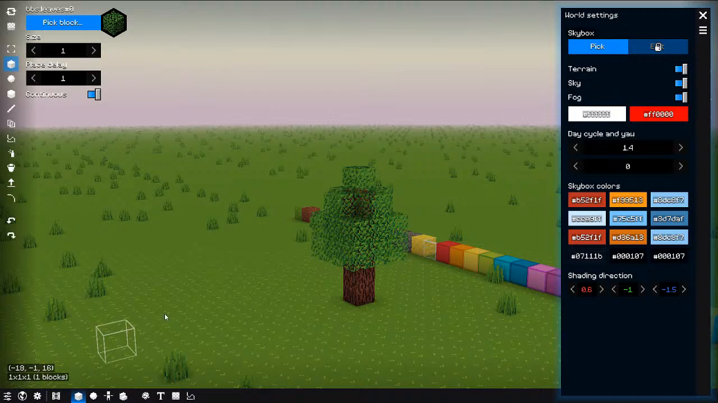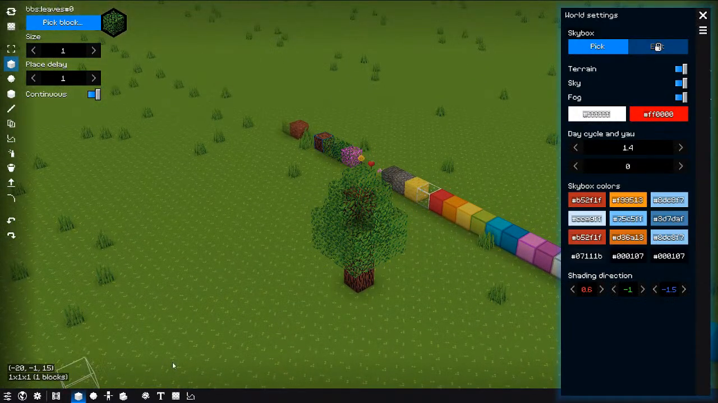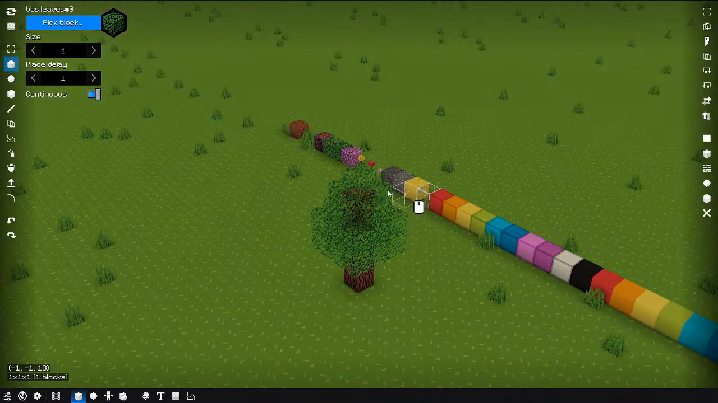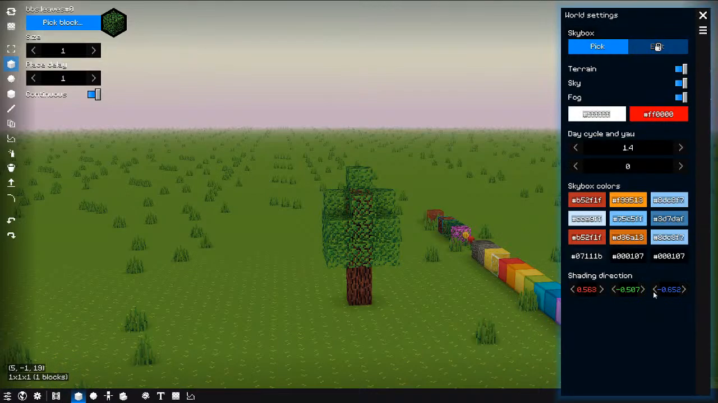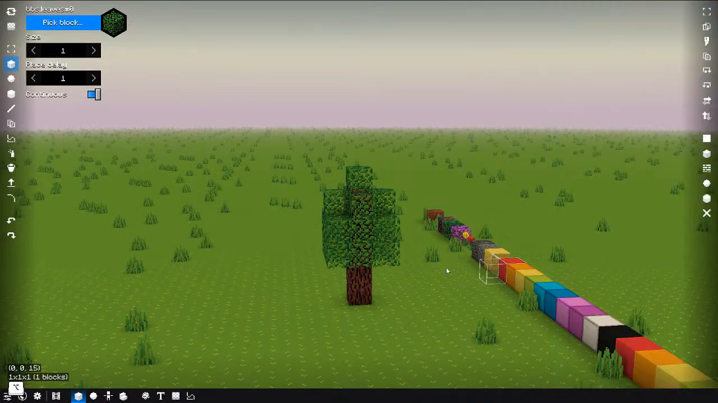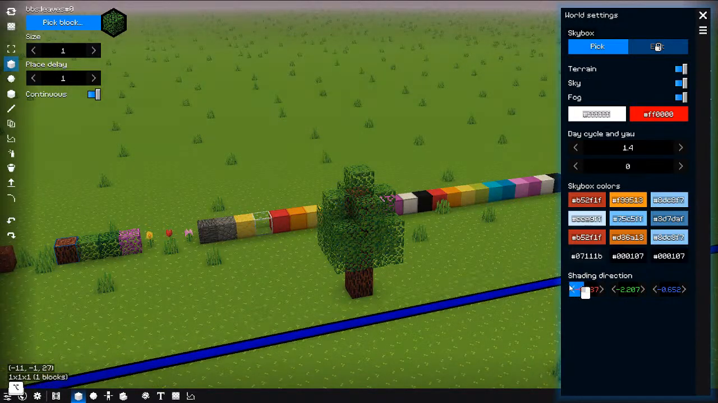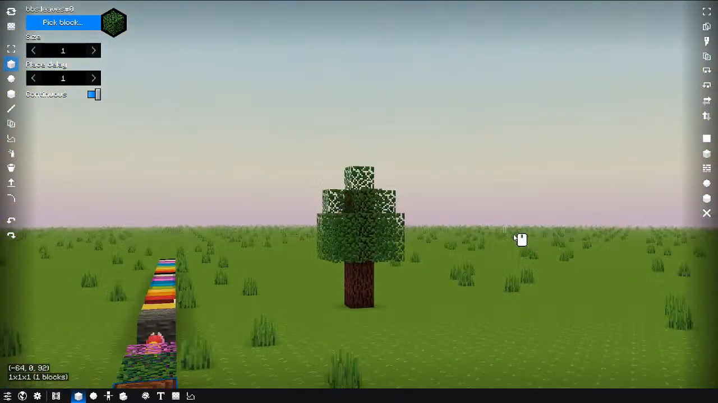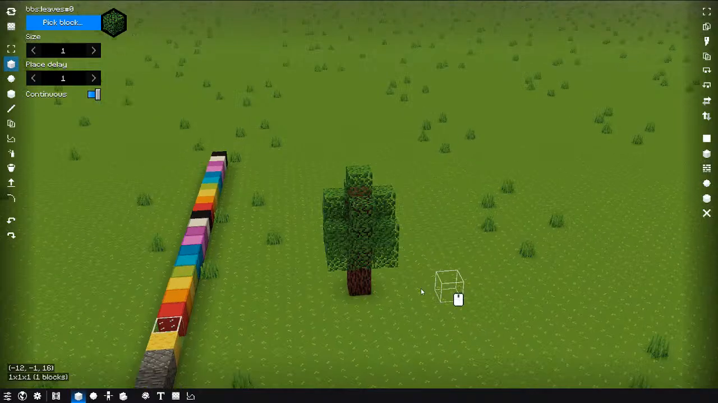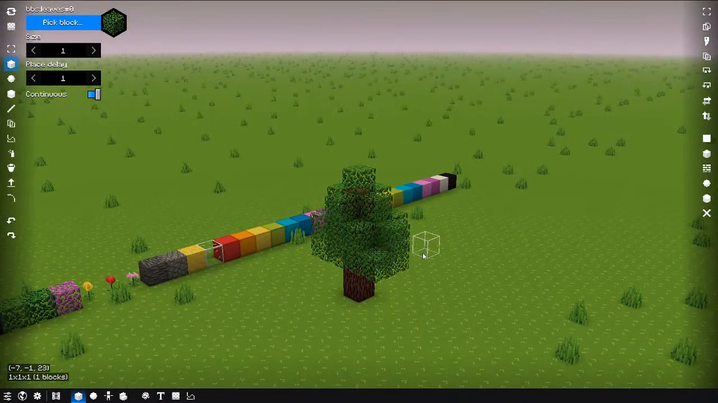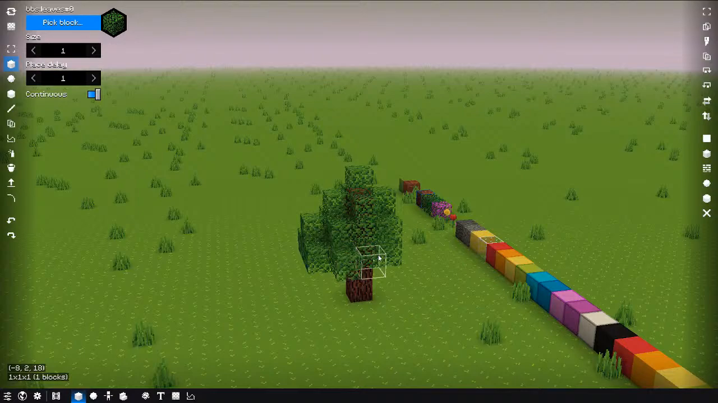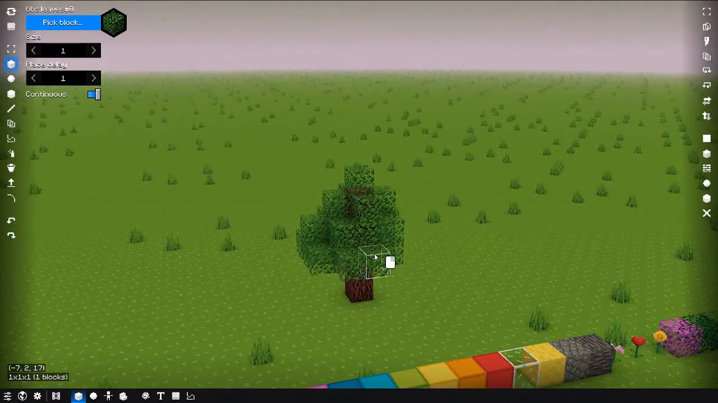I also don't like the lighting. There is a feature which allows you to adjust the lighting, and it makes it nicer. Then I make a tree.